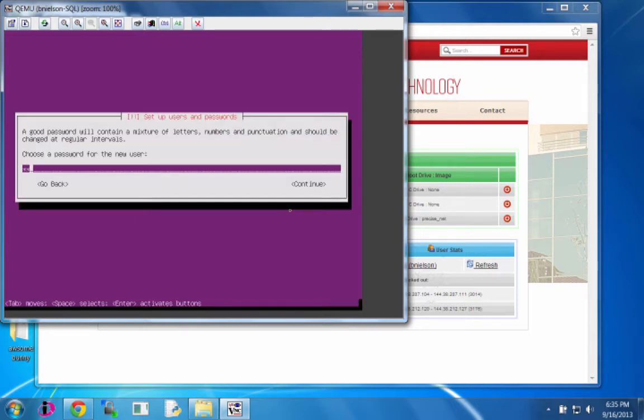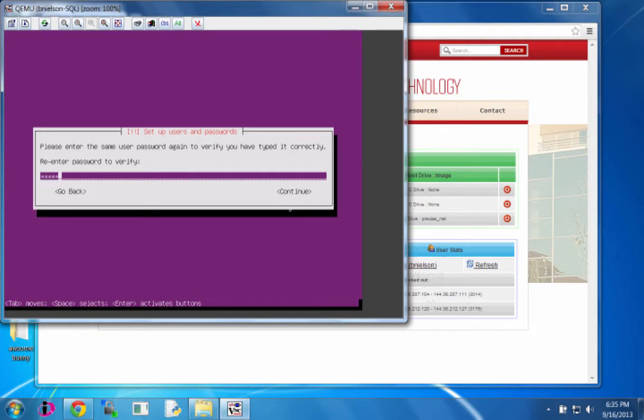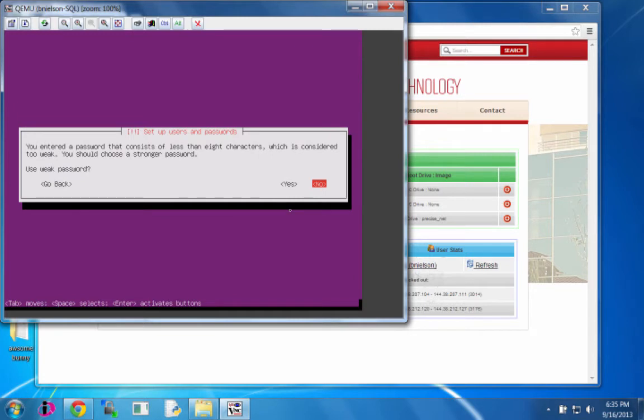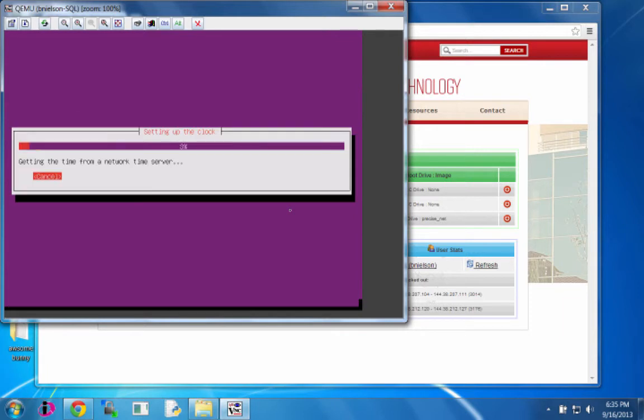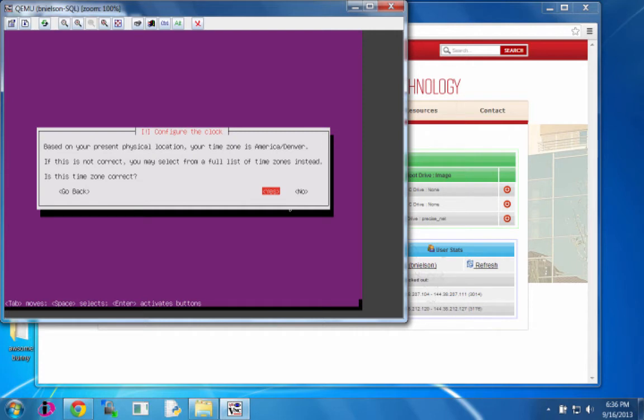Then it's going to ask you to type in your password twice. I would type in your CIT password. Again, that makes life a little bit easier. That's telling me my password is weak. That's okay, it's really not. Encrypt my home directory? If I type yes, that makes your computer more secure. However, that slows things down. Since we're not really doing anything that's secret here, I would rather have the speed, so I'm not going to encrypt my home directory. At this point, it's searching for a clock, and it found that we are in the Denver time zone, which is correct.